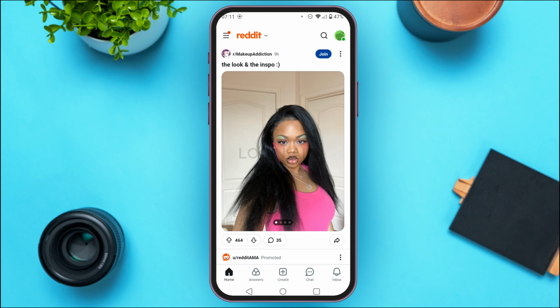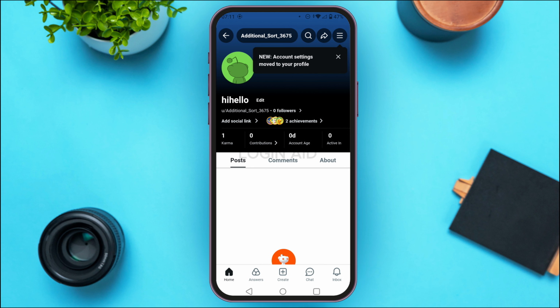So if you want to change the name, tap on the profile icon that you can see at the top right corner of your screen. After you do that, you'll be led to your profile interface. So on Reddit, you'll not be able to change the username, but you'll be able to change the name that is being displayed to other people. That is, you'll be able to change the display name.